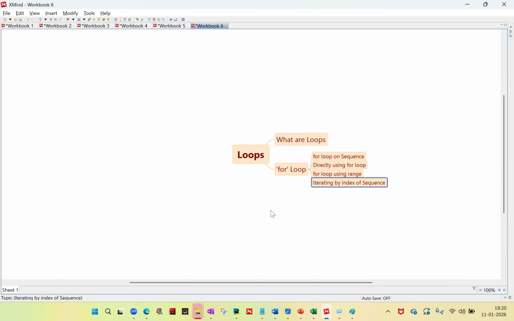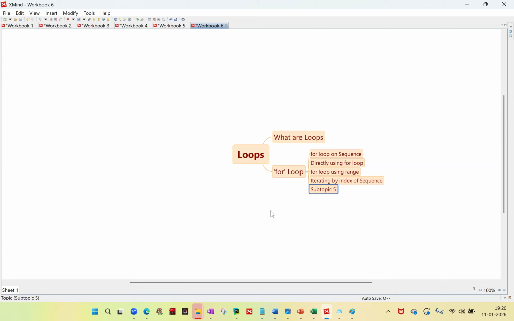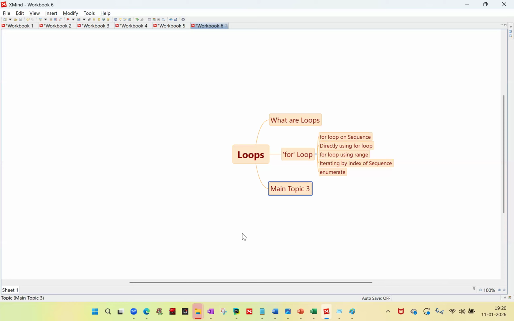And then there is basically the concept of enumerate also. So we will see what is enumerate, and how do we use enumerate here in this for loop. So this is about for loop. Next thing we will see will be the while loop.